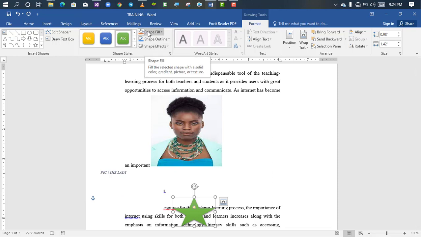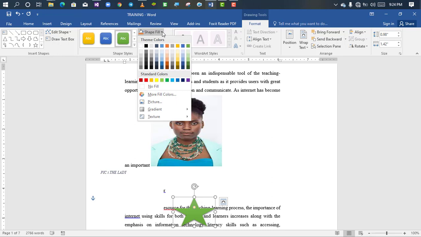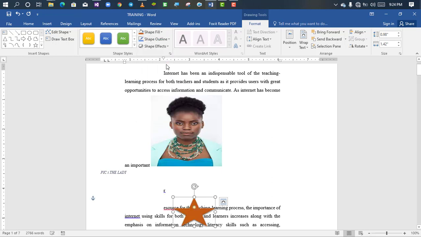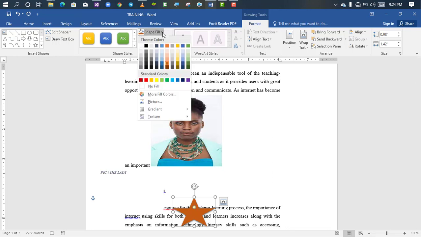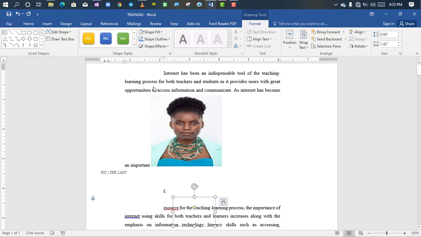So any one that you want, you can just click on it and it will be selected. Okay, then we also have the shape fill. The shape fill is the color inside the area of the shape. Let's say you want this color, you see that the color also will change. But all the same, you can select no fill, whereby there won't be any color there.